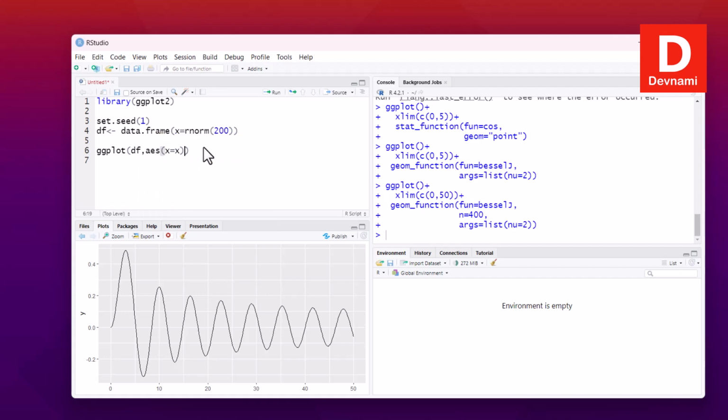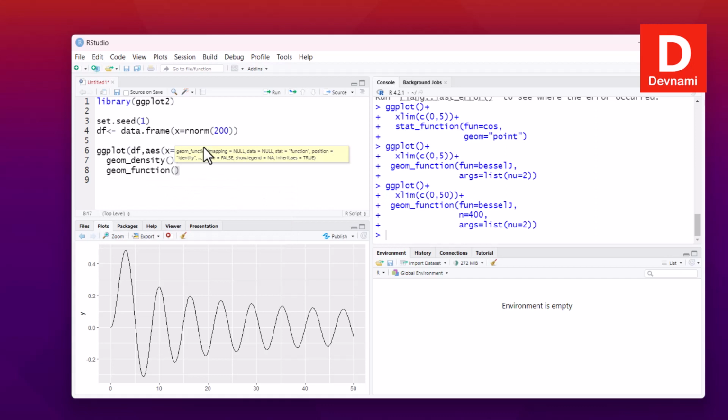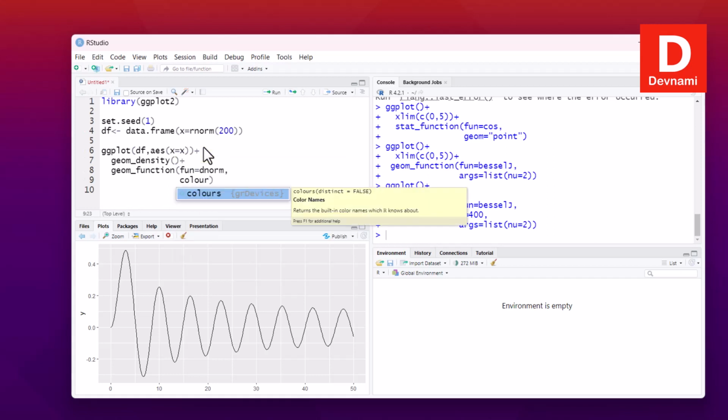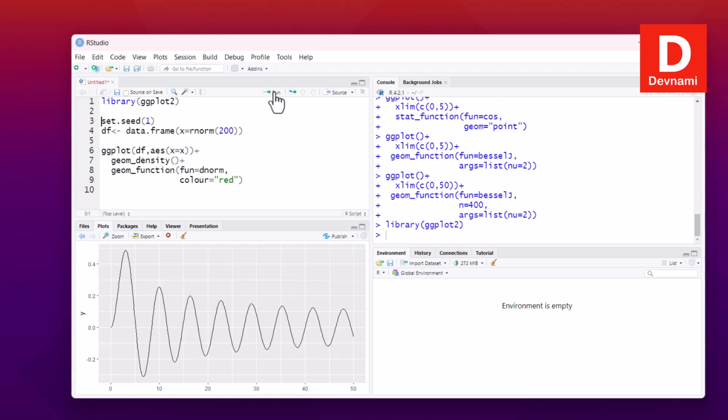And then we will be concatenating this with the density function. So geom_density, and we are not going to pass anything. Again concatenate, then geom_function. Here however I'm going to use fun equals dnorm. And then I will be using color, something like red. So that should do. Now let's run this from the start.